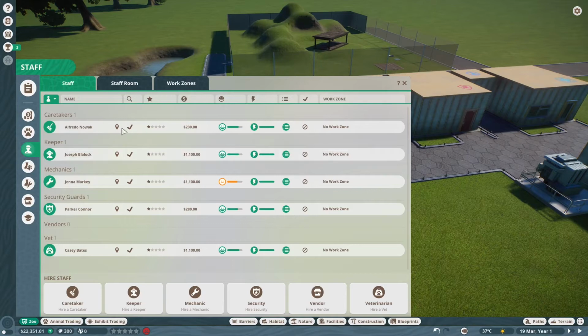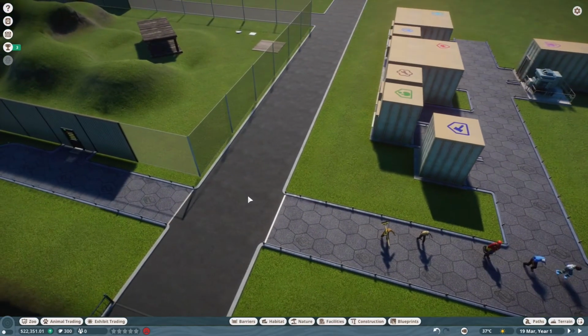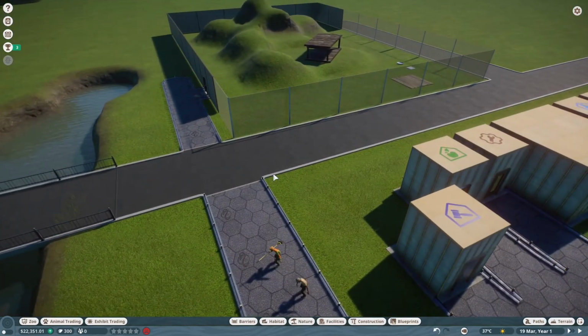So that's the guys in place. As you can see, it's just a sort of spreadsheet, so to speak, of their pays and whether they're happy or not. It's very similar to Planet Coaster. I'll just come back to that in a moment, but what we're going to do is we're going to get some animals.